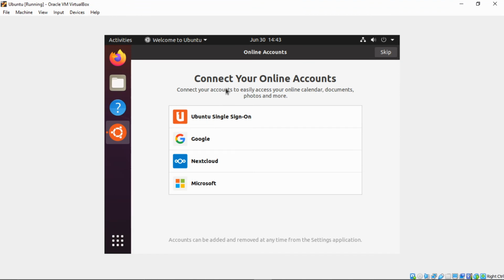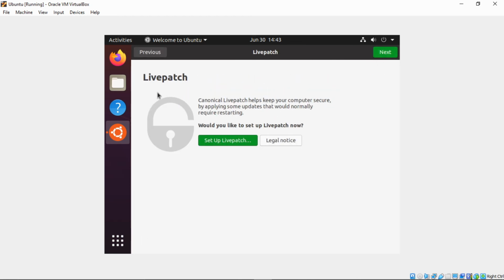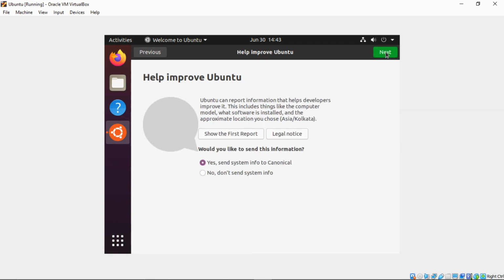After the installation, we are entering into Ubuntu for the first time, and it will ask if you want to connect your online accounts, you can connect them. I'll just click skip for this one. And Livepatch, it helps to keep your computer secure. It will apply some updates, so I'll just click next. I don't want to set it up first.